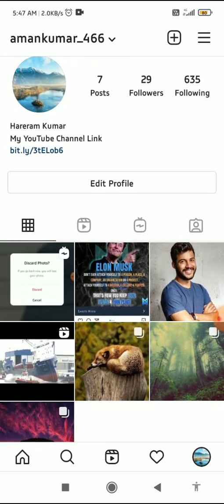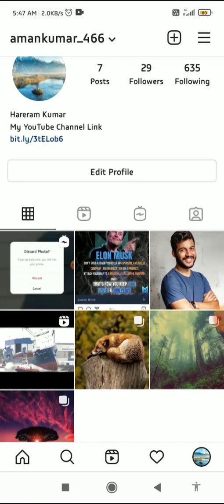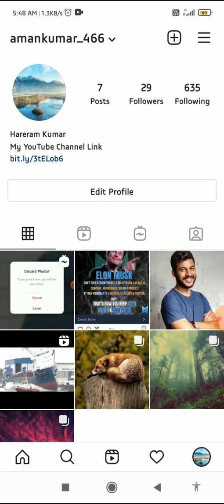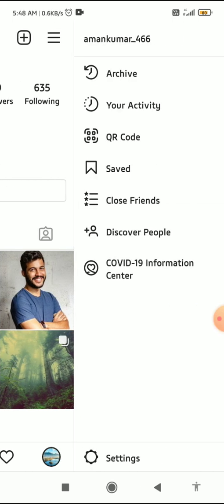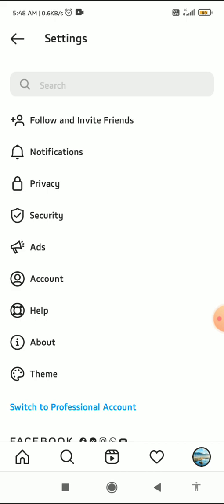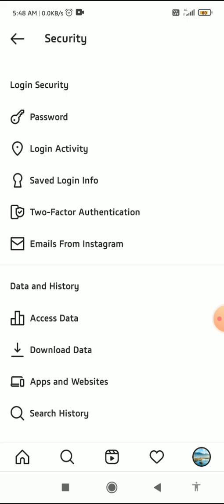The very first thing you have to do is go to your Instagram app and then go to your profile. When you come to your profile, you can see these three horizontal lines in the top right corner. Click on this and then click on Settings, and here you can see Security. Under Privacy, click on Security, and here you can see Login Activity.